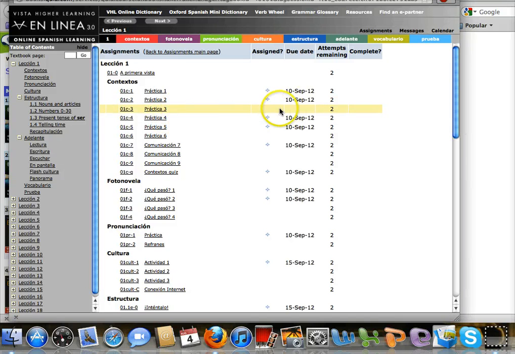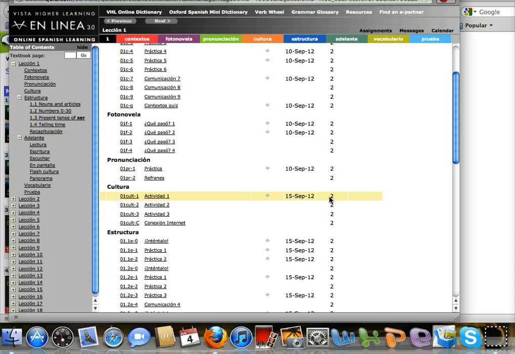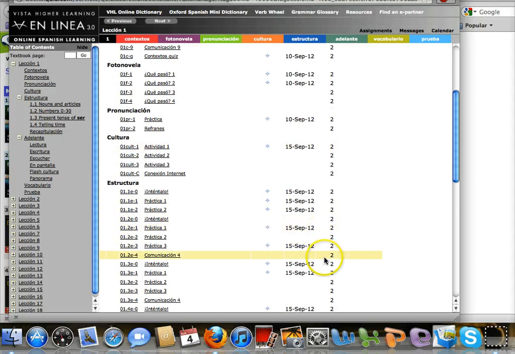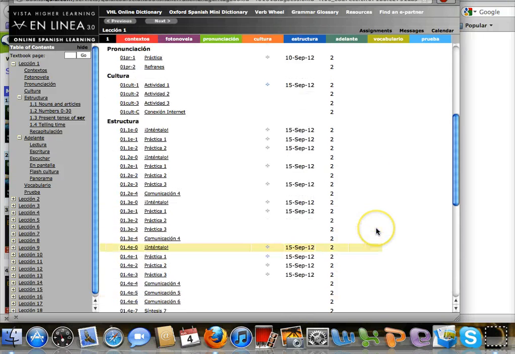Now, some of them do not have a star nor a due date. Those are not required. You may do some of them if you want to get the extra practice, review, etc. But you are only responsible to submit them on the date that I have assigned. Now, if you look right here, these are due September 10th. Now, from here, from the Cultura part, these are due September 15th. Now, the rest of these exercises have not been assigned.